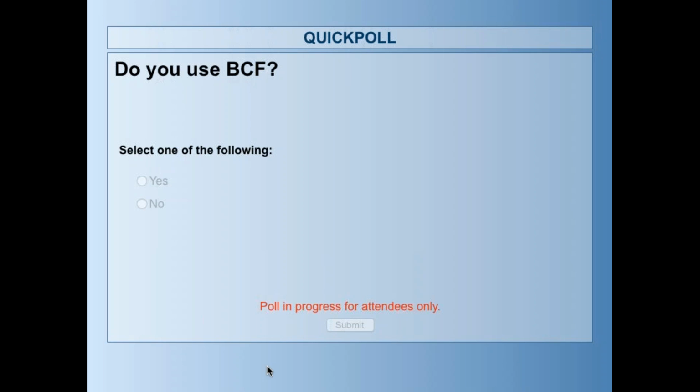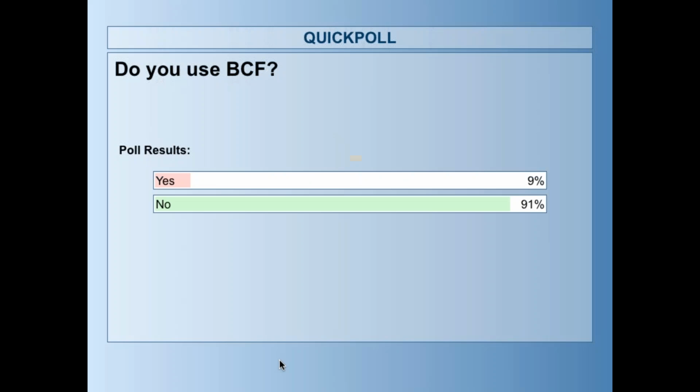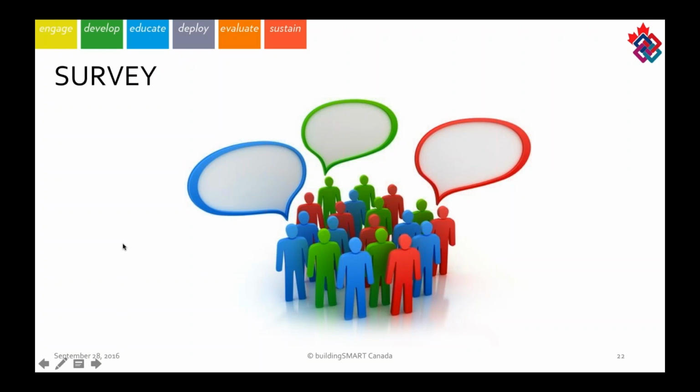I'll give another 10 seconds. Okay. Close the poll. So, the majority does not use BCF. Interesting. Moving forward, this will help us target areas to work on and delve into.